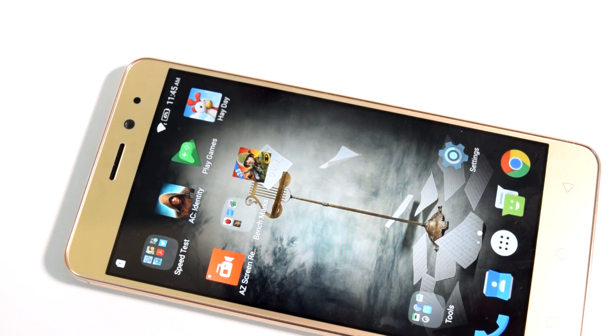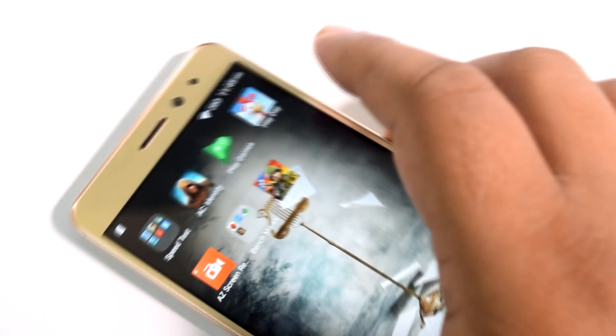So these were the tips and tricks for Lenovo K6 Power.